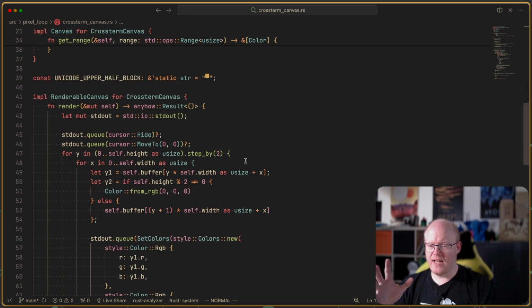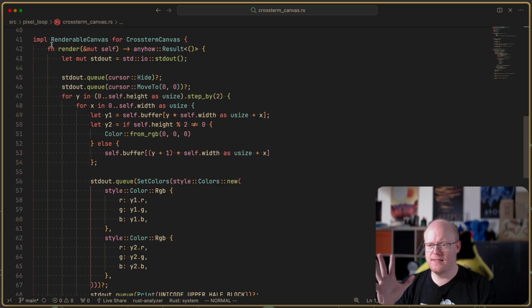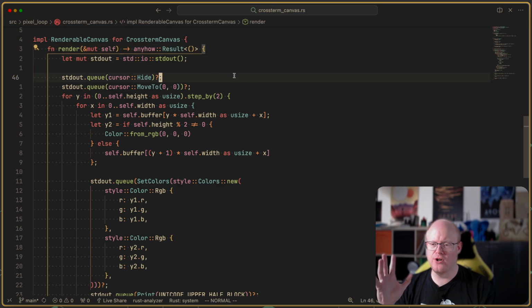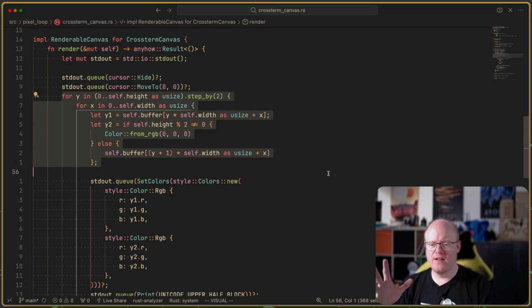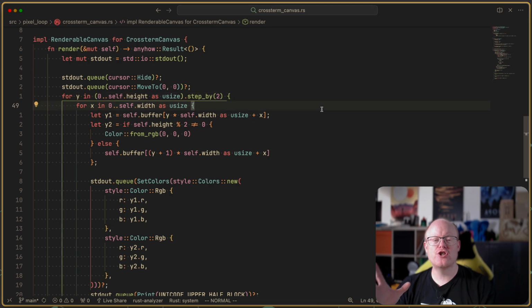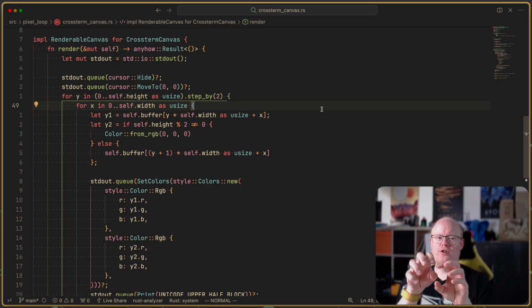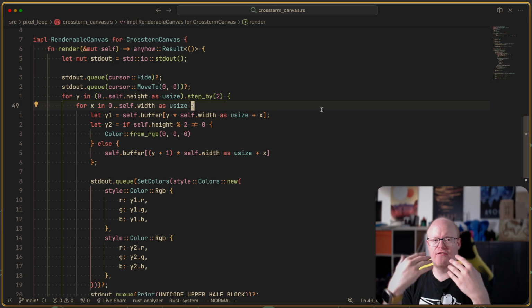As you can see here in this render function in our code, we are always moving to the position 0, 0 of our terminal and then rendering the full terminal, each character in the terminal. So even all of this black space around our moving rectangle is rendered over and over again. For each frame we are outputting that anew.